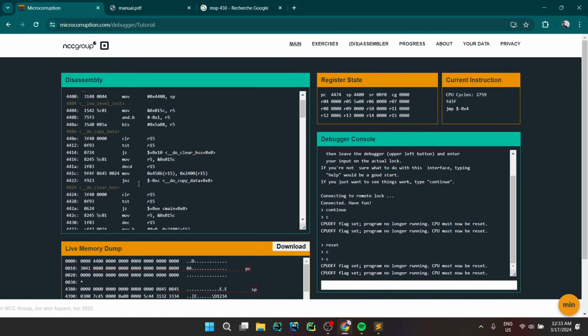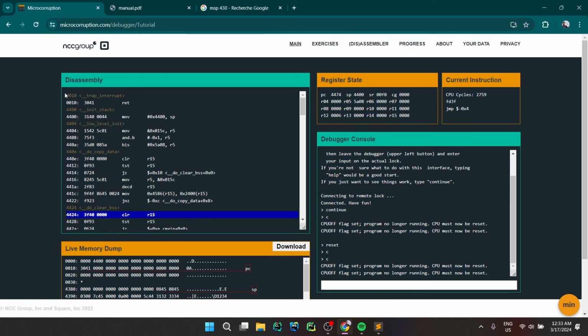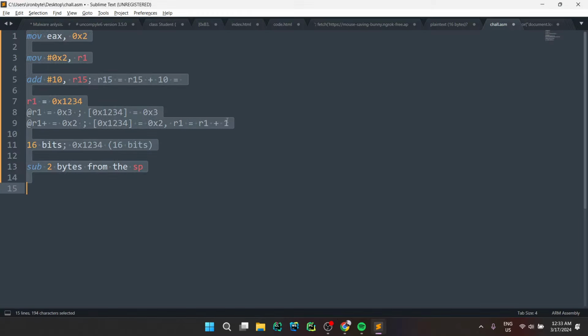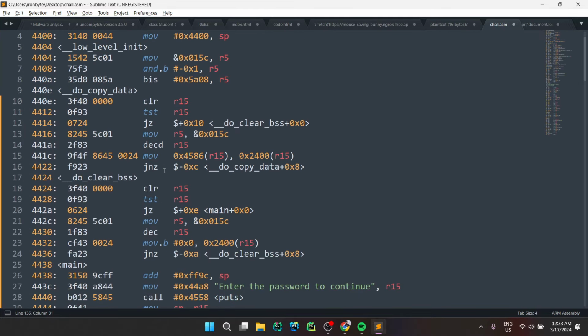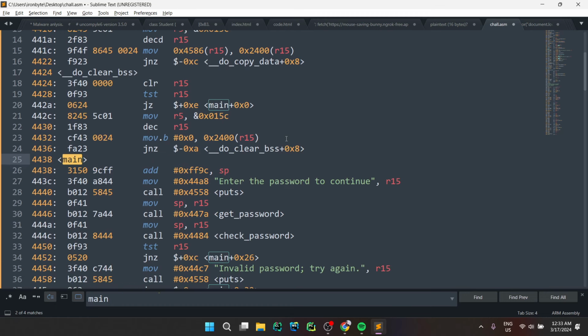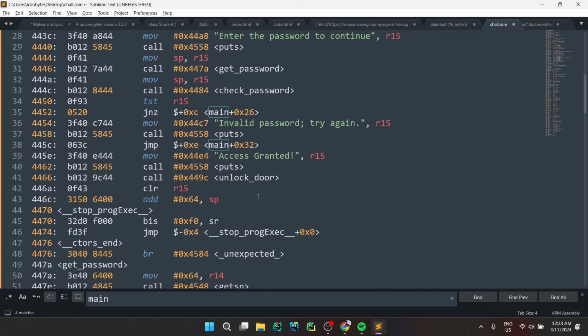Now for example, I suppose this is actually the code that will be executed. I'll be trying to get that code, and let's do some static analysis on it. Okay, let's do just some static analysis. The first thing that I want to search for is the main. I'm not interested in what's above the main.